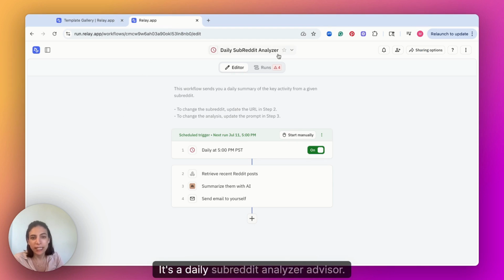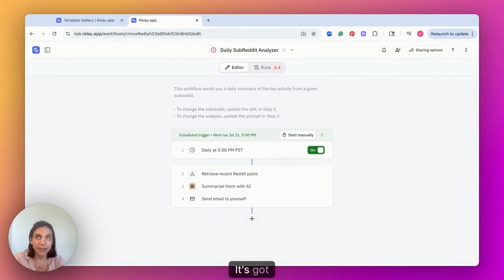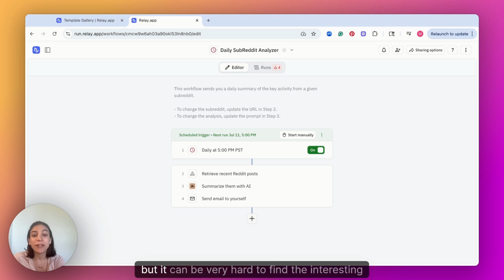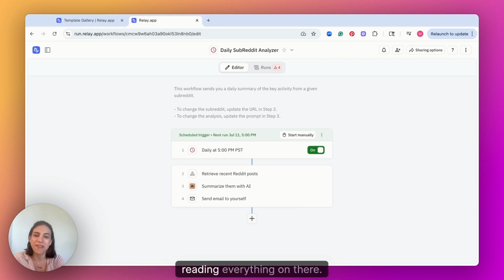It's a daily subreddit analyzer. So for me, I love Reddit. It's got obviously infinite interesting content, but it can be very hard to find the interesting content and parse through it. And you could spend lifetimes reading everything on there, and I don't have time for that.